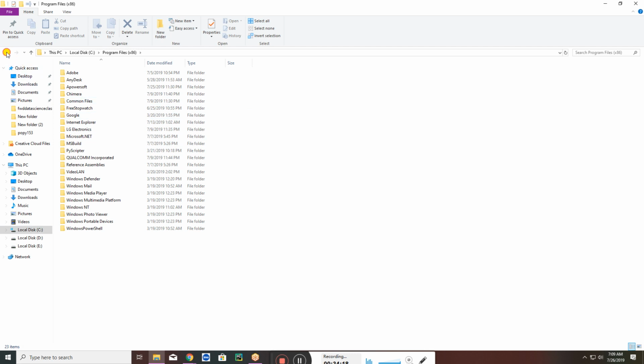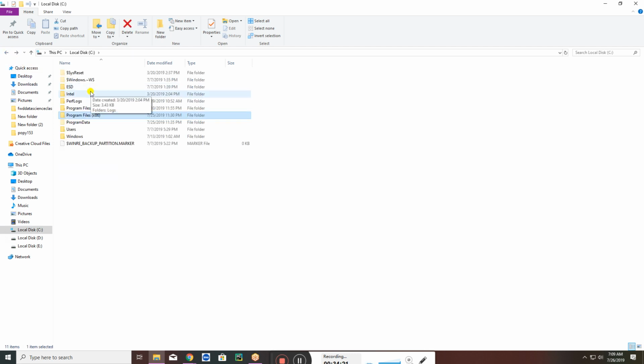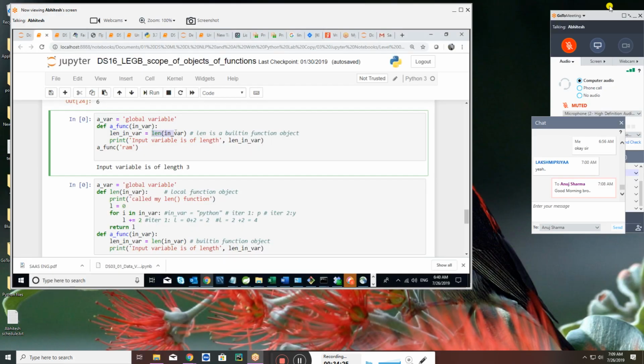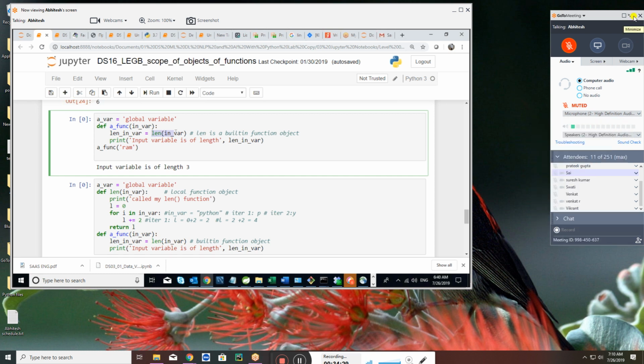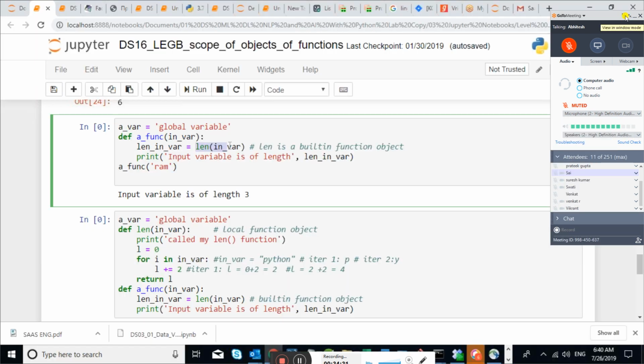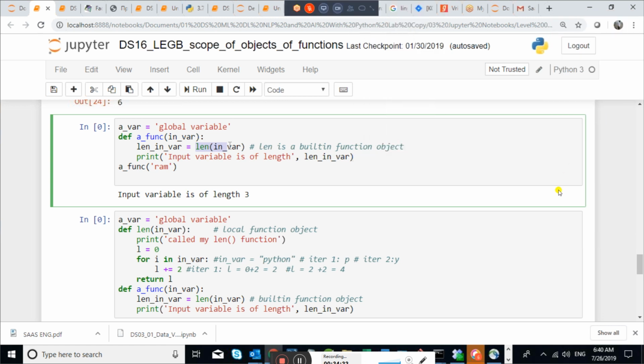So we can see here there is a len function which is not defined locally and not defined globally, but it is still working fine because it is defined as a built-in function.